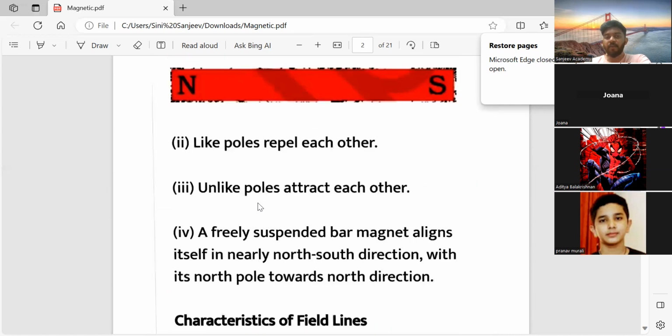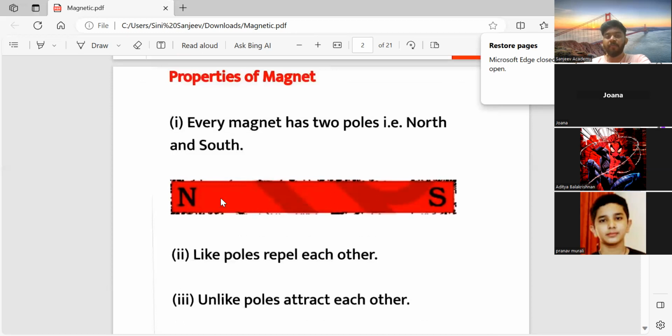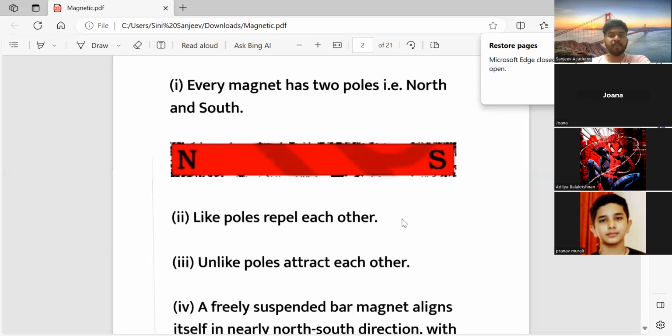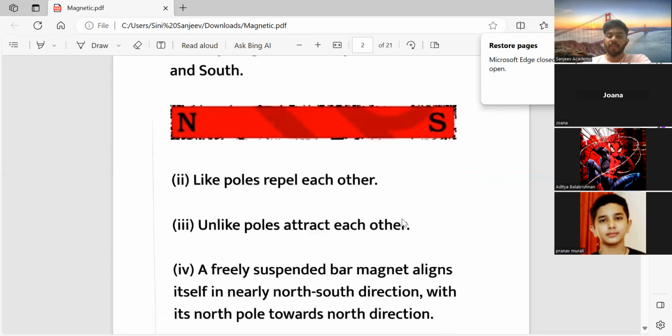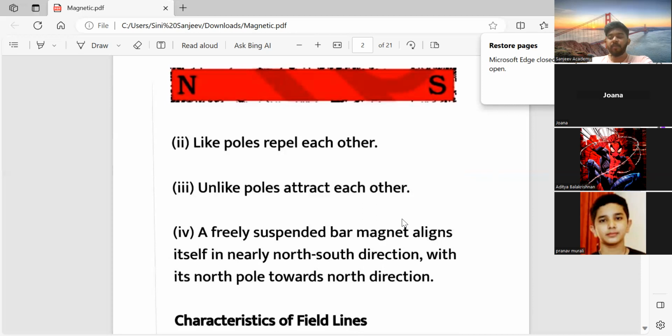Properties of a magnet, we all know. Every magnet has two poles, north and south. I think in 8th standard we have studied that like poles repel each other and unlike poles attract each other. Correct? And if I freely suspend a magnet, it will settle in the north-south direction respectively. That's it.